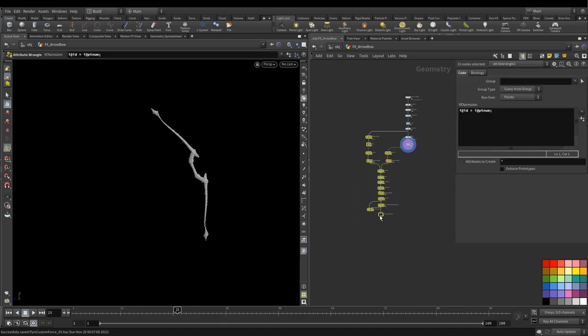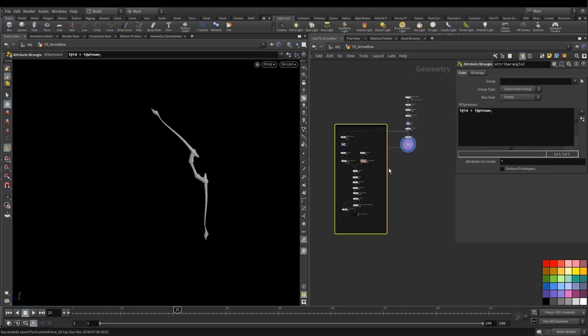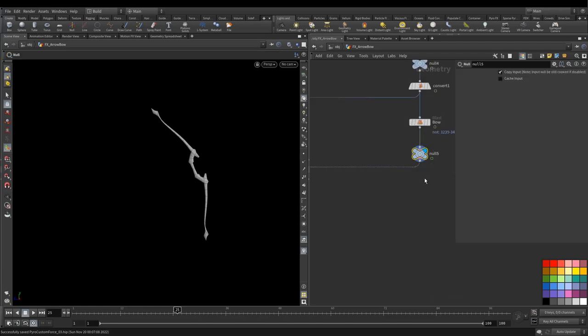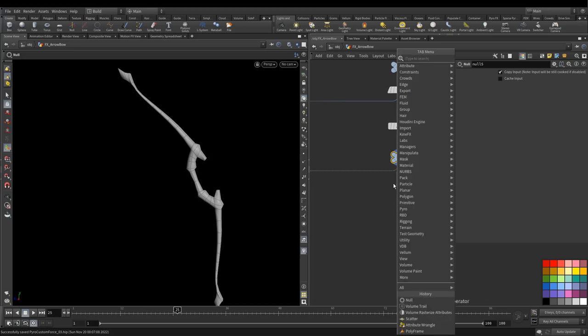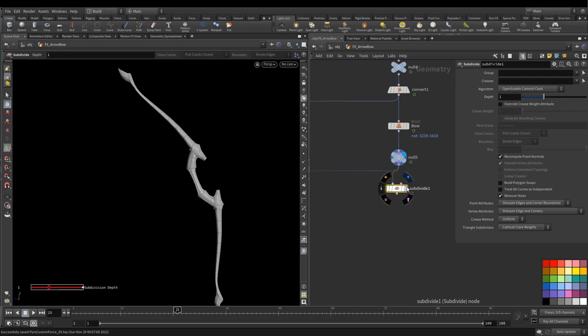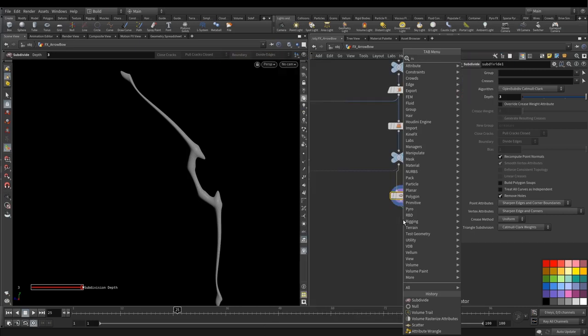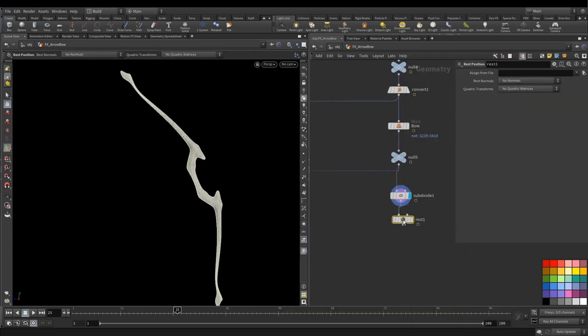So now we are done with the custom force. You can name it or just. Now we have to create the pyro emitter. So here we go. Add one subdivide because we have to give turbulence noise on this. Make it 3. Yeah, 3. And take rest position to conserve the rest position.